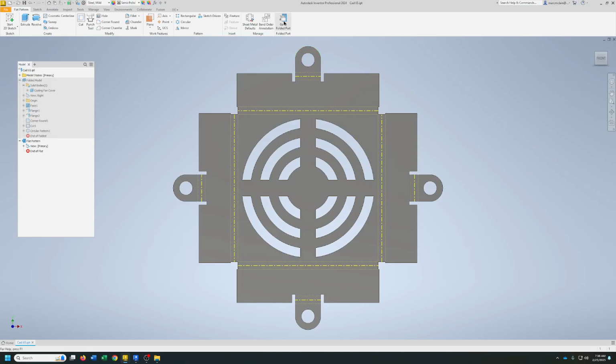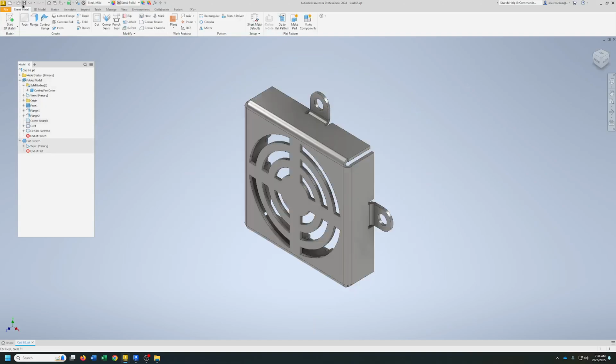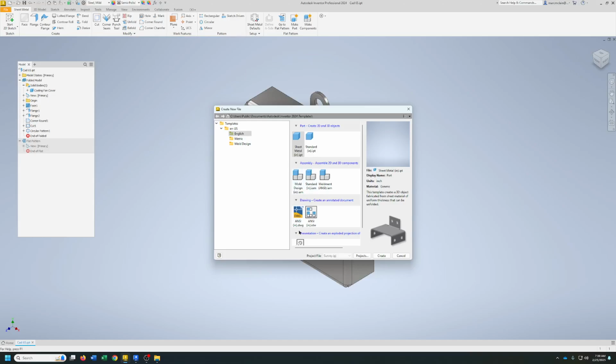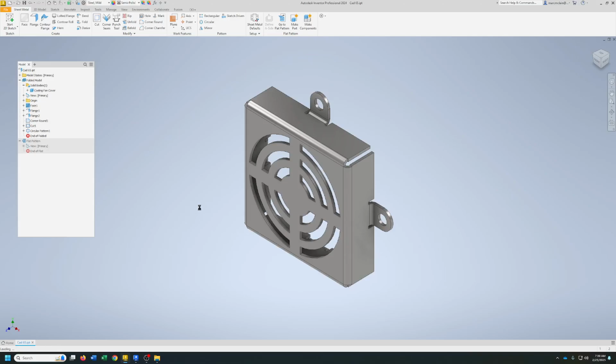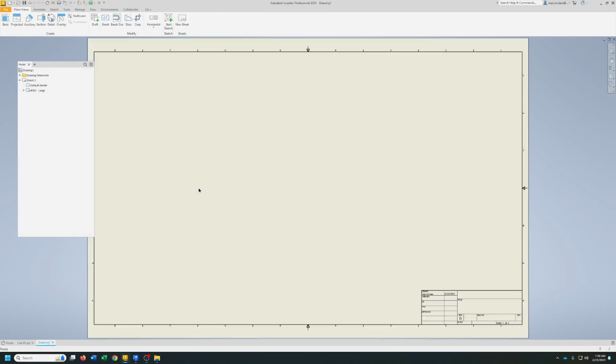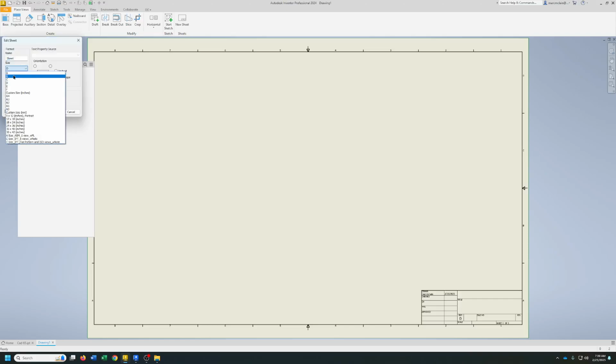Alright, so let's go back to our folded part. Now that we've done that, let's save again. Alright, and we'll go lay it out. So then we're just going to lay it out the same way they did. We can probably do this on a B size. Definitely don't need a D size. So we'll edit our sheet. B, 3 inches by 3 inches is not very big.